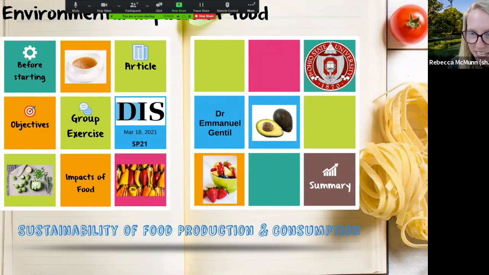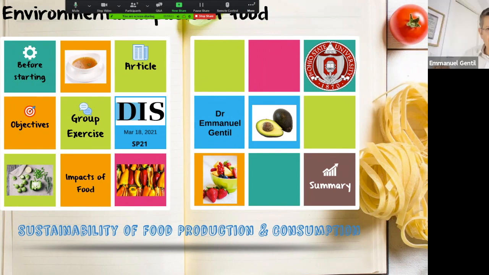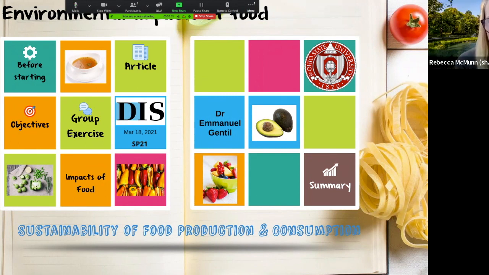It looks like someone was asking, what are some small changes you recommend making to decrease the amount of food waste we make? Can you repeat the question? What are some small changes you can recommend making to decrease the amount of food waste we make?